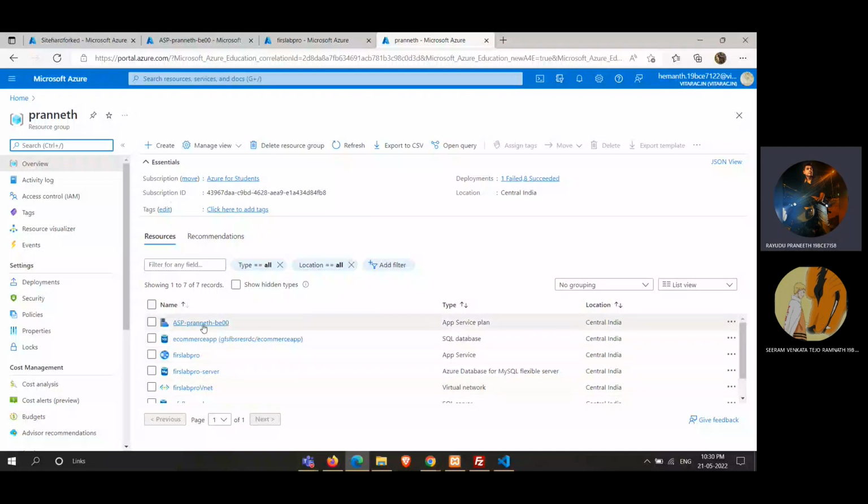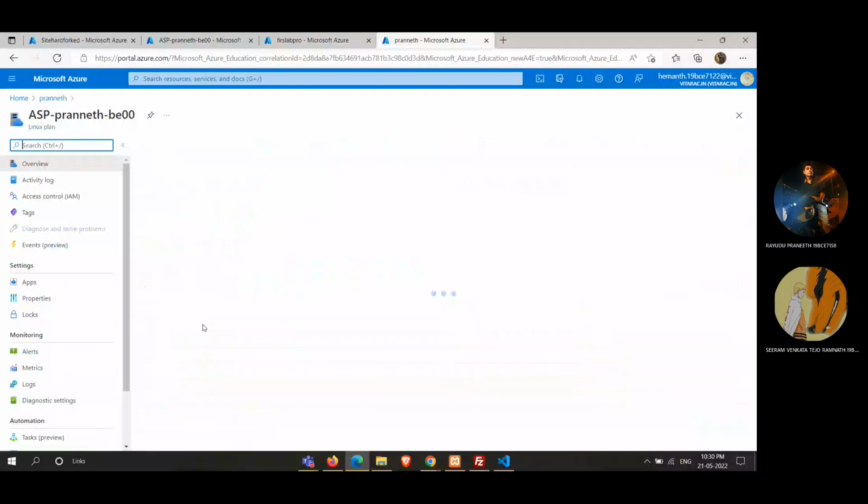In the ASP Praneeth folder, I have created a Linux plan to run my site. I need an operating system to run it, so I have chosen the Linux plan. As you can see here, you can see CPU percentage, memory percentage, data in and data out. These are the impressions and clicks you have been getting on your site, and on the client side, you will be able to monitor all these services. This is the flexibility Azure provides to us.